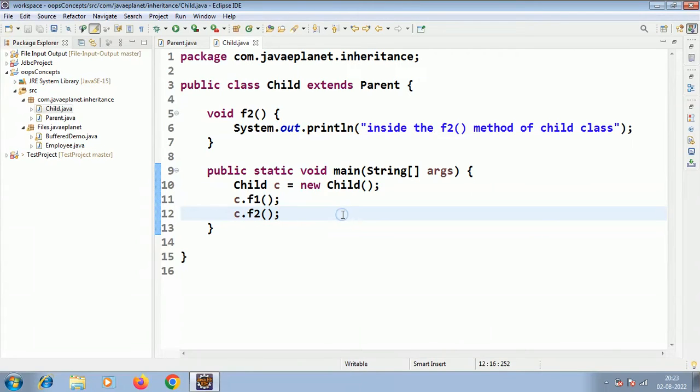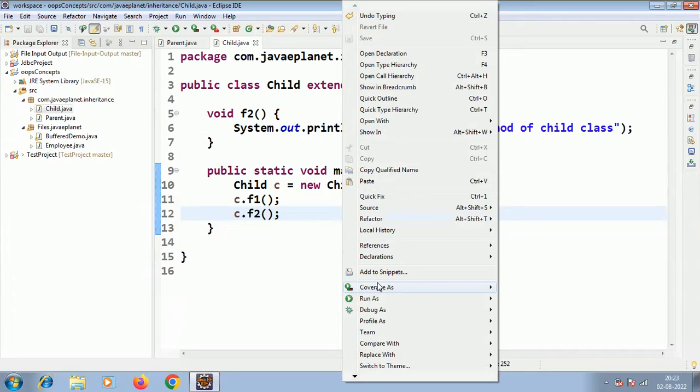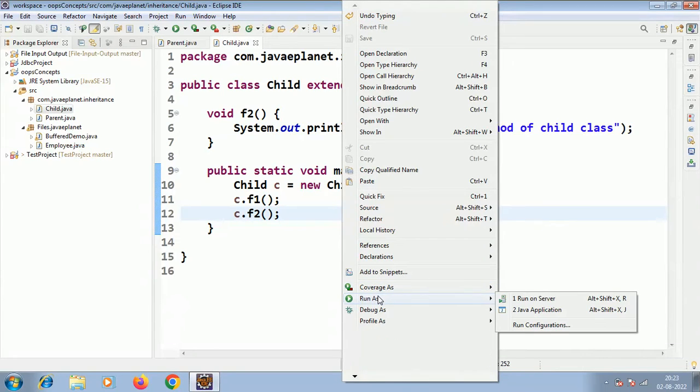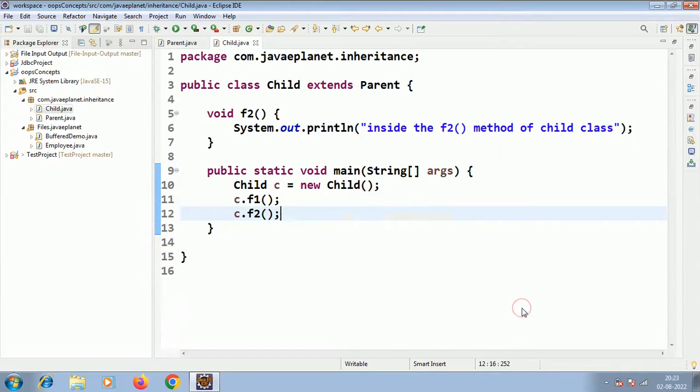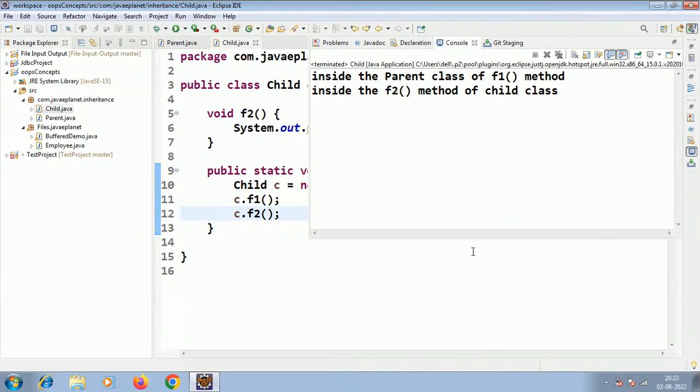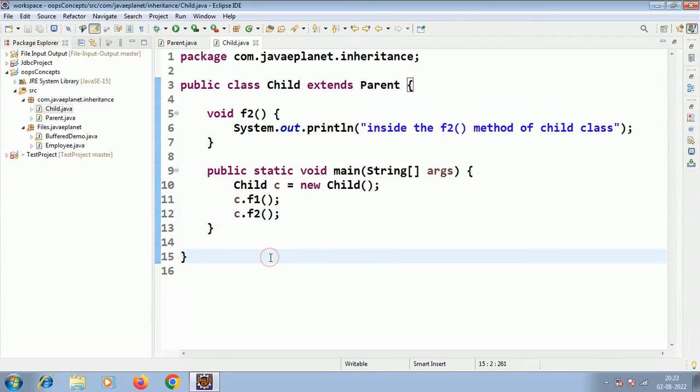Let me run this. Right click, run as Java application. See here, this will print both of the sysouts which are there in the parent class and in the child class. This is about the single inheritance.